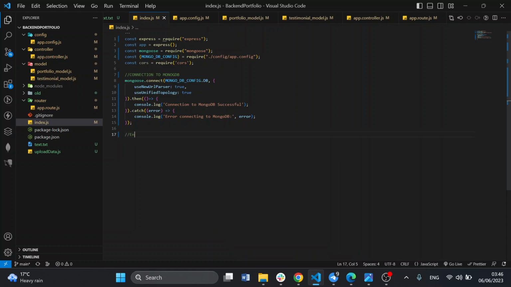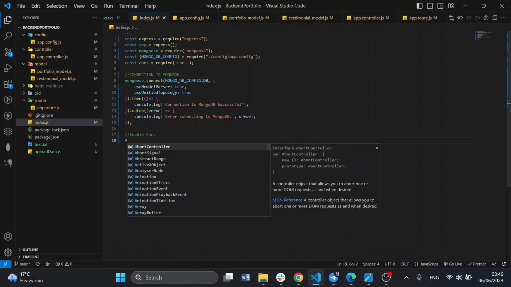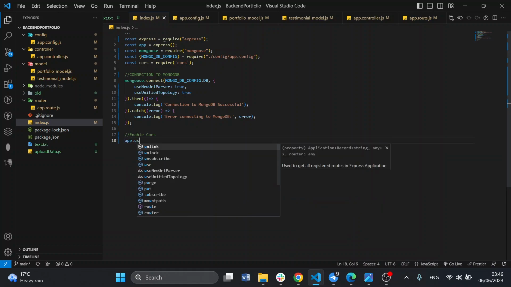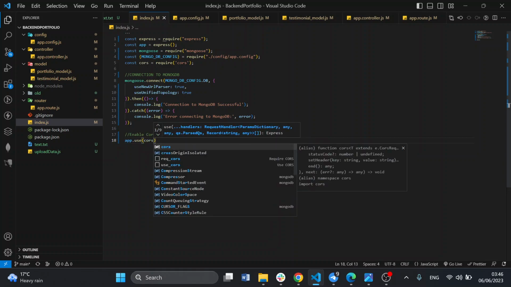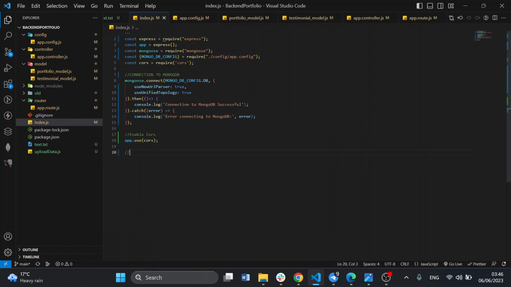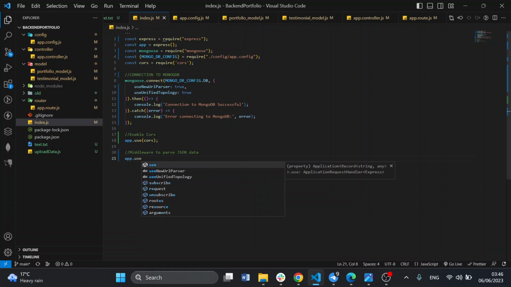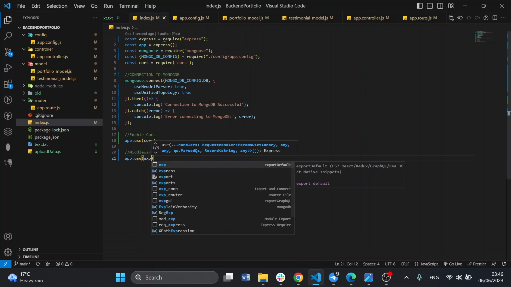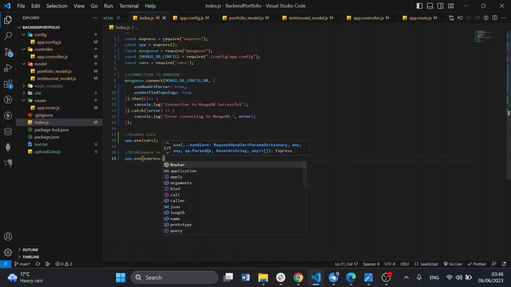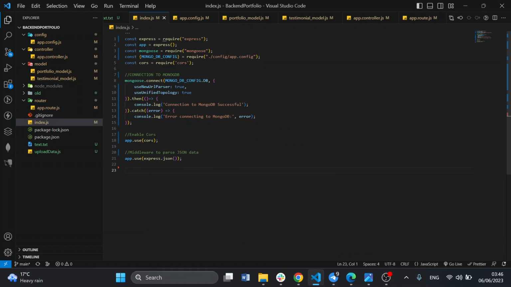So here we're just going to now enable cors. Okay, so we're going to say app.use. What are we going to use? We're going to use the cors that we imported. We're going to create a middleware to parse our JSON data. When we say parse, it just means convert. Okay, it's nothing really complicated. So we're going to say express.json. Okay, so with that we go to the next line.